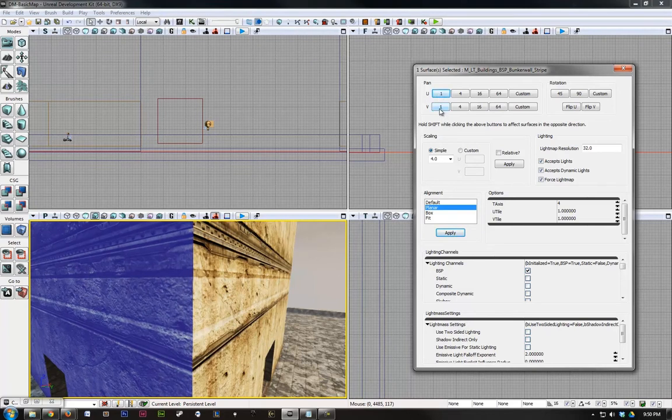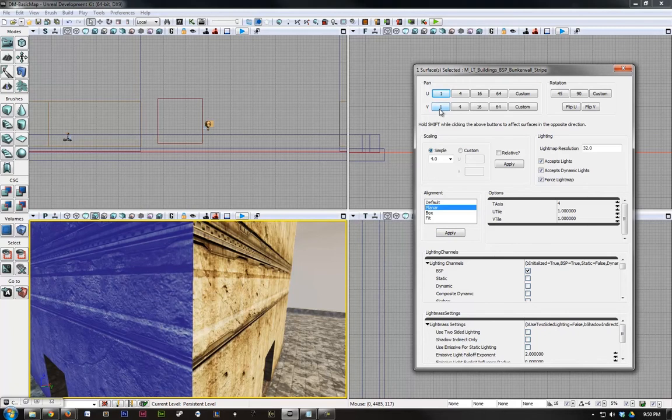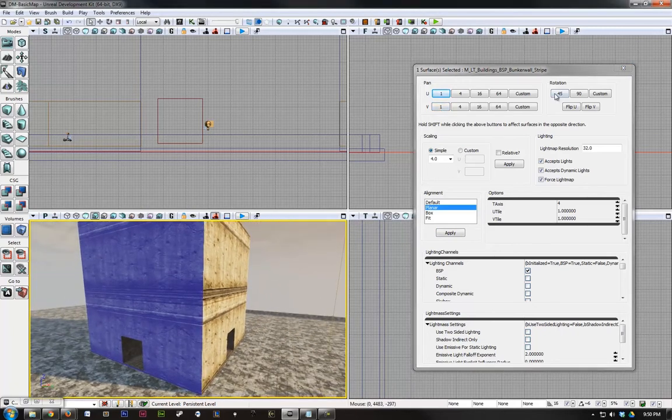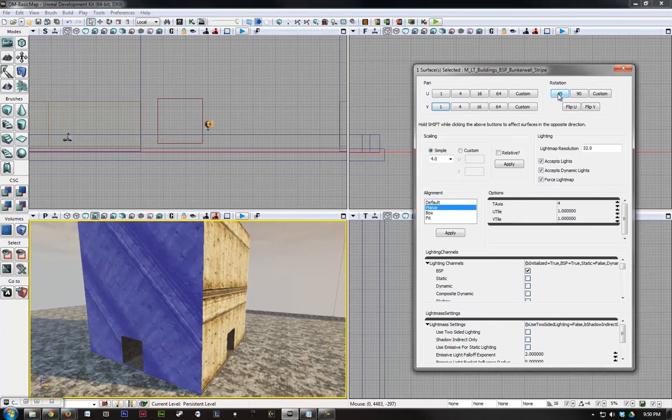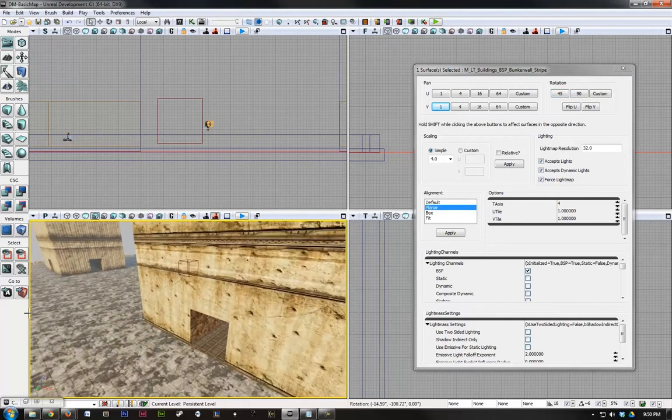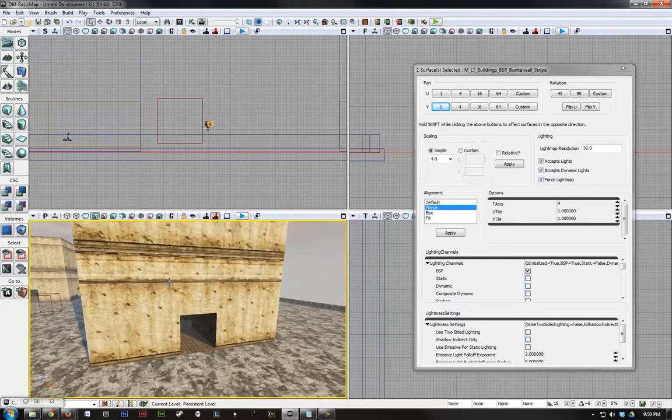V is up and down, so we can go down or up, and we can also rotate. So we want to go to 45-degree rotation. Those will help you with some of the textures, especially like the Necros walls that have very ornate details on them. You'll run into areas which you'll need to adjust slightly to make them look good, and that's how you do it with the pan and rotation tools.